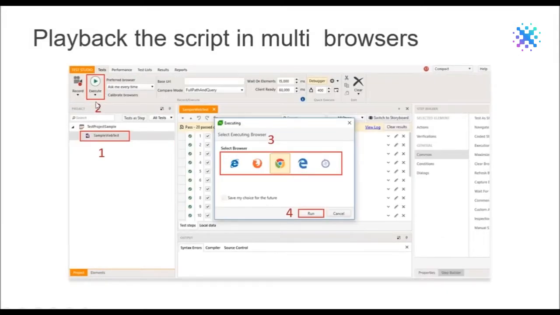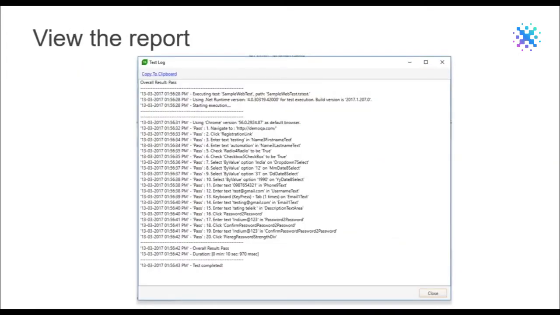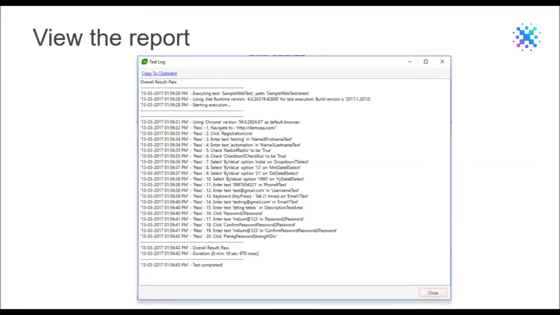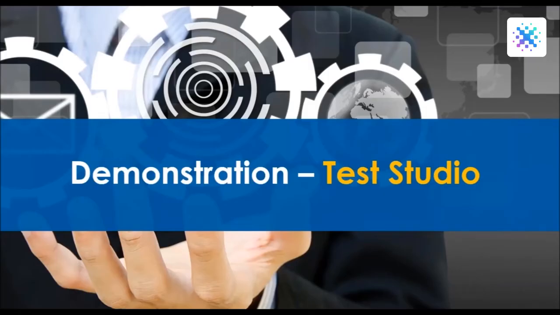After we create the test, we have to select the test for execution and select this button, which is execute. Once we do this, we have to select the browser. We can select one of these browsers: Internet Explorer, Firefox, Chrome. There's Edge browser support and also Safari support available within Windows, and click on run. This is going to run the test that was recorded in just one browser on multiple browsers. And this is the last step, where we actually go through the report.